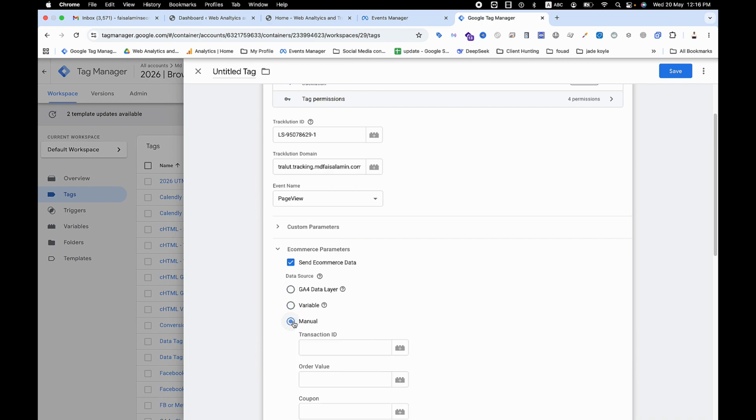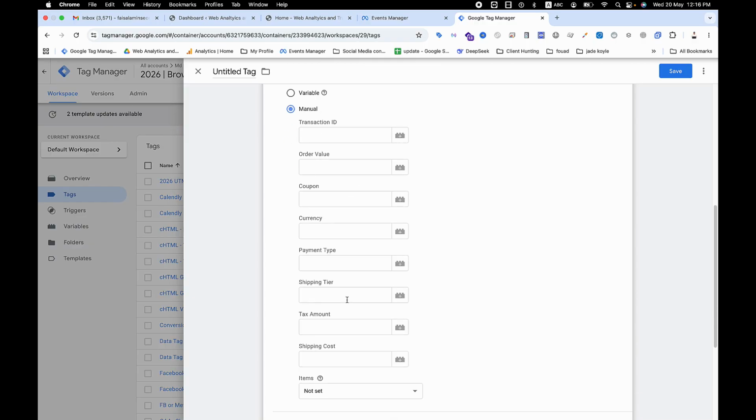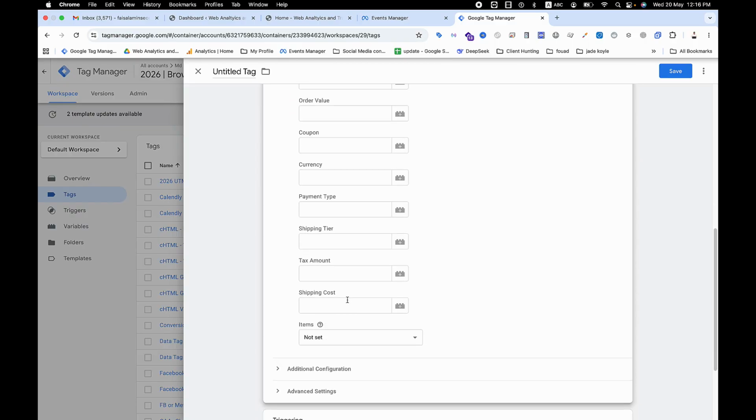And if you send them manually, then you can find out the fields of each option, like the transaction ID, order value, coupon, currency, payment type, shipping type, tax amount, and all of the event. And in the last, you can see the items. You know that for Meta or other platforms, they require sending the items or contents parameters. So you have to create the contents parameter for that, and you have to add it in the items section.